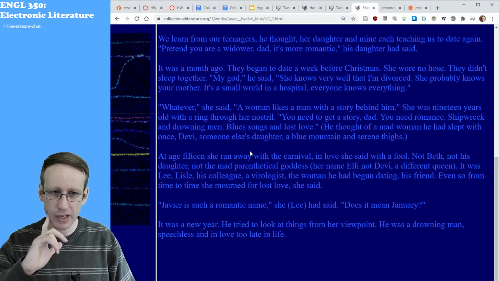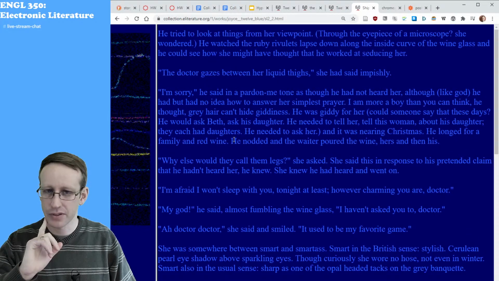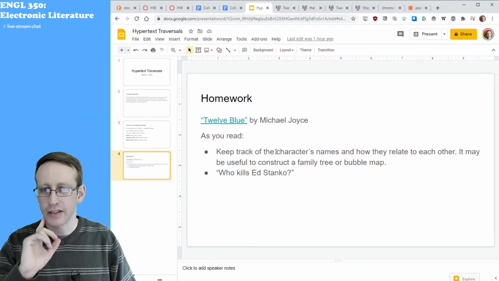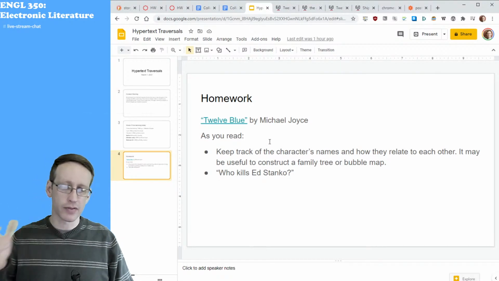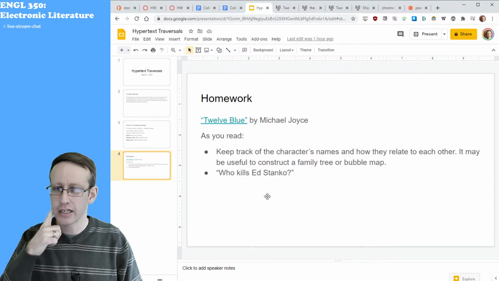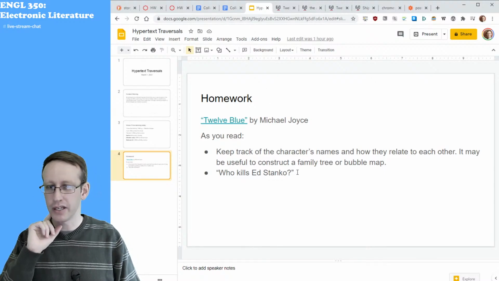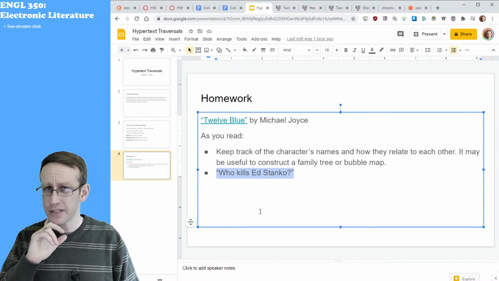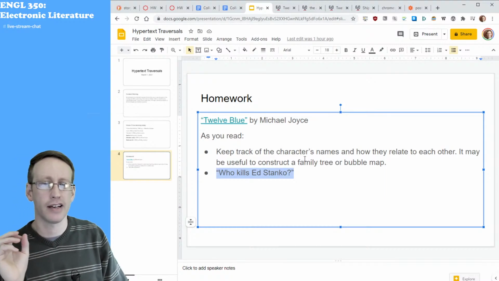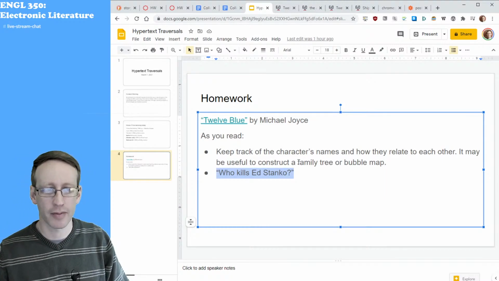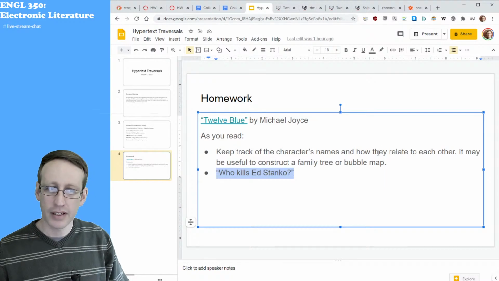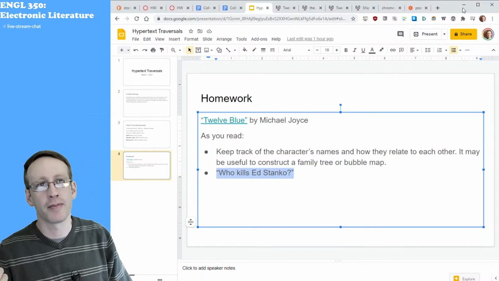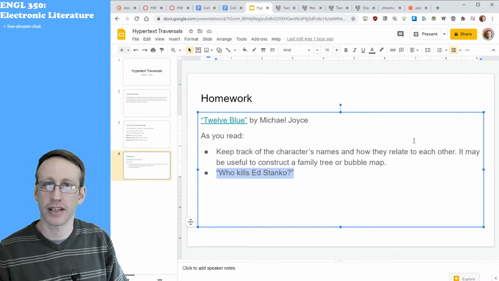So here we've got a few character names on this page. Kind of interesting. So as you think about this work, again, keep track of the names. It might be useful to draw a family tree kind of structure. And if you find that helpful, definitely add that to the Google Doc. Another question to ask yourself as you read is, what happens to Ed Stanko? Ed Stanko is a character's name in this work, and he does not survive. Spoiler alert, I guess. But what happens to him? Who kills him? That's a question.